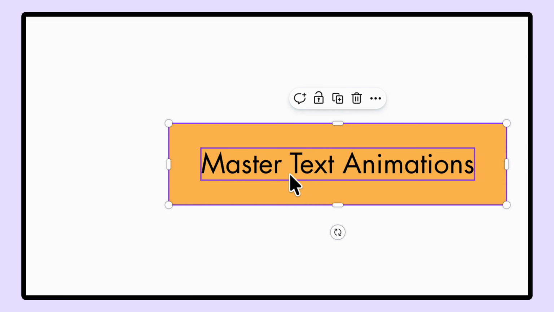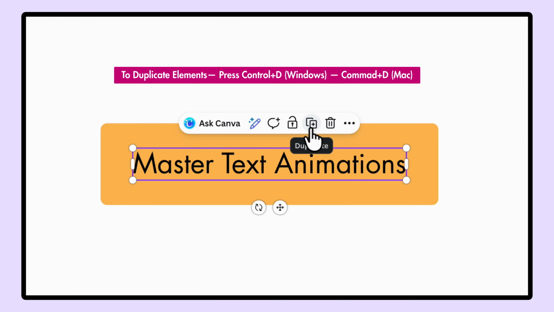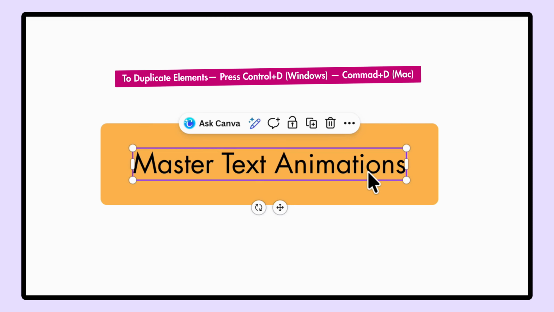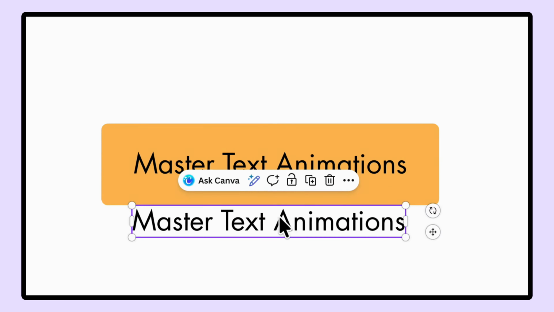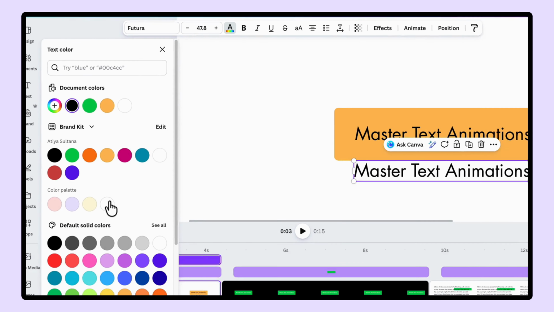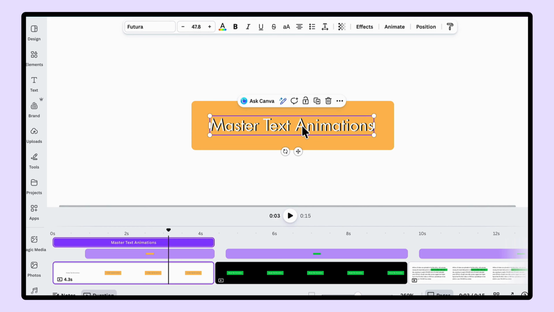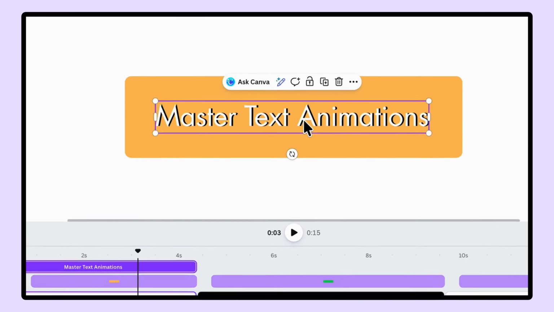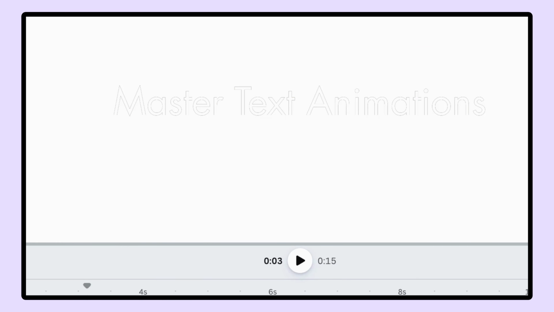Just start by duplicating the text. You can either click the plus icon or simply press D on your keyboard to duplicate any element in Canva. Now after duplicating, just change the text color of this duplicated text and place it directly on top of the original text. Zoom in and adjust it properly. It should be exactly on top of the original text.